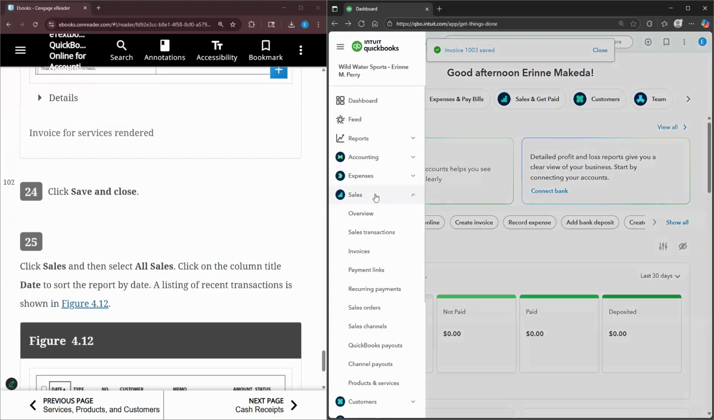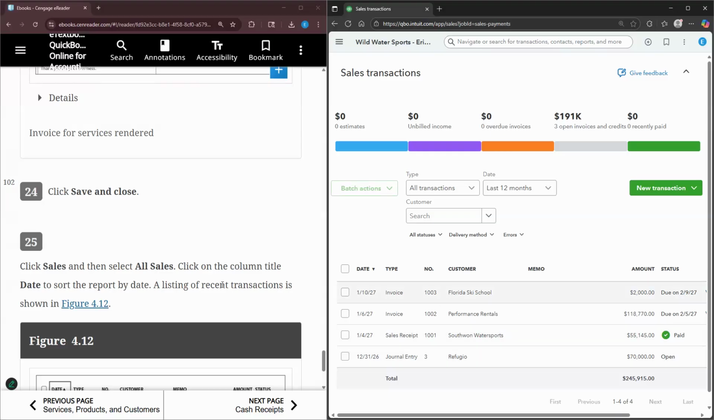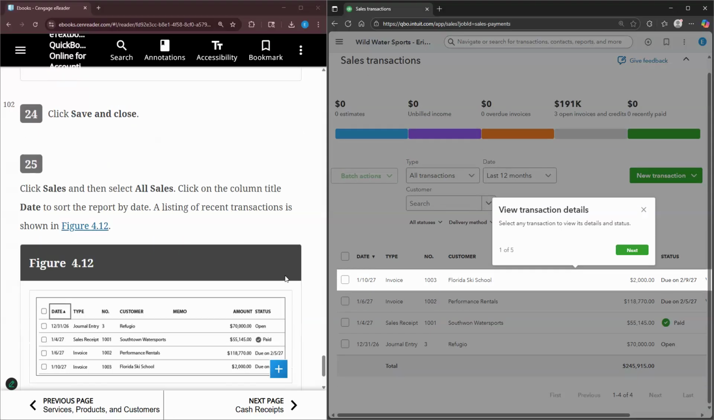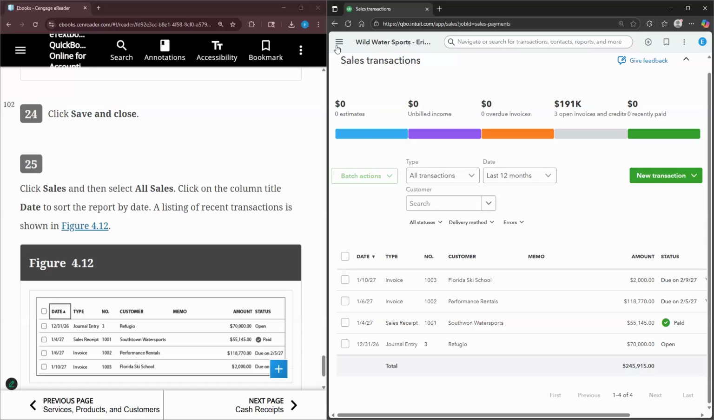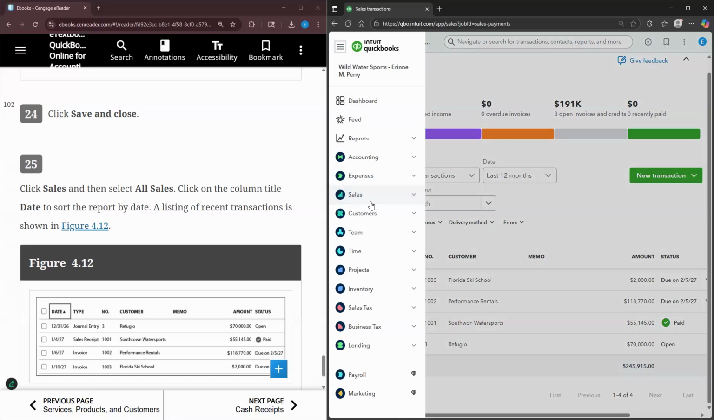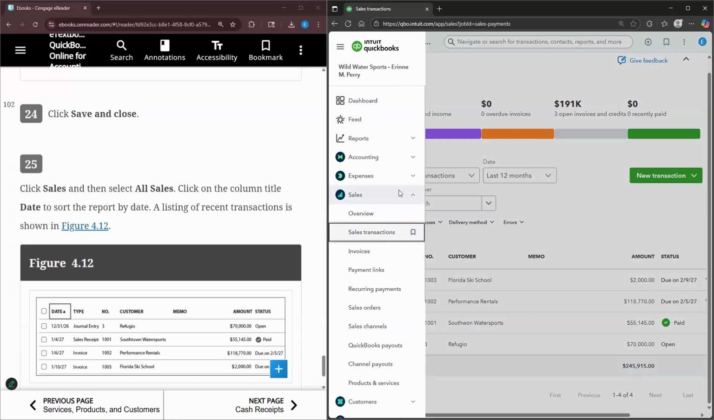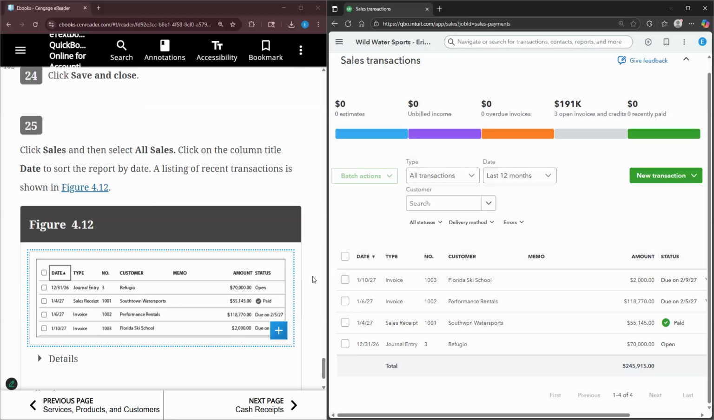And then we go to sales. And then remember, again, there's been some changes. So we can click sales transactions, and this shows us the different sales. So again, here it's telling you select sales and all sales. But again, because of the changes to the interface, you select sales and go to sales transactions. It'll take you to the same place.